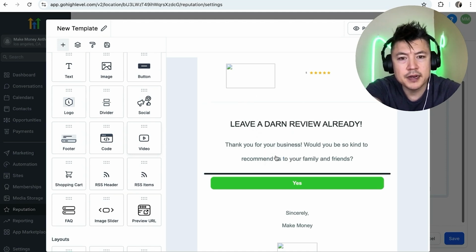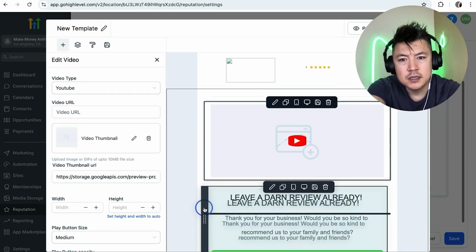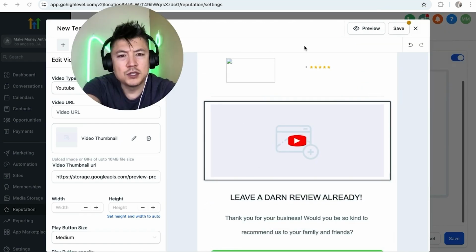So if we drop it right there, you can add in a YouTube video, and edit these little sections by clicking on this pencil icon. Also, you can move the sections around. So we'll just drag that down there a little bit. Okay, once you're done, just click on the save button here on the top right. Okay, now it's saved. Let me close this out.